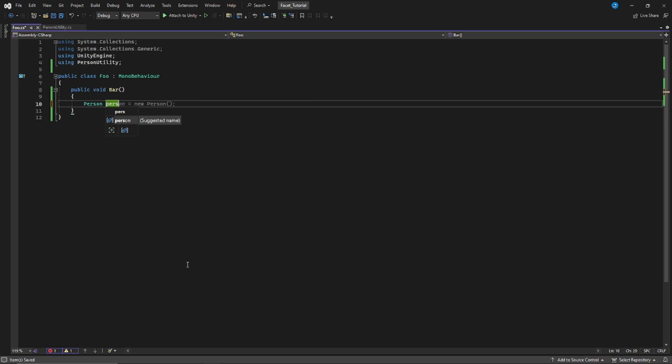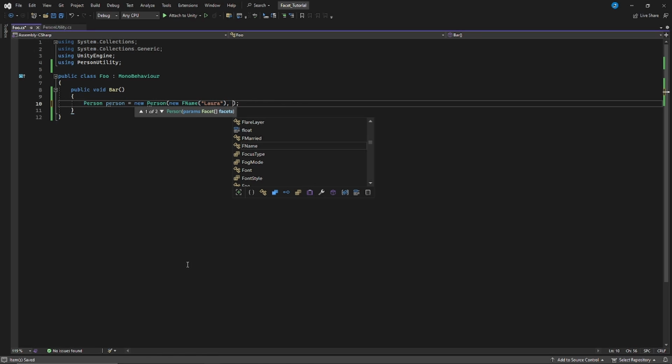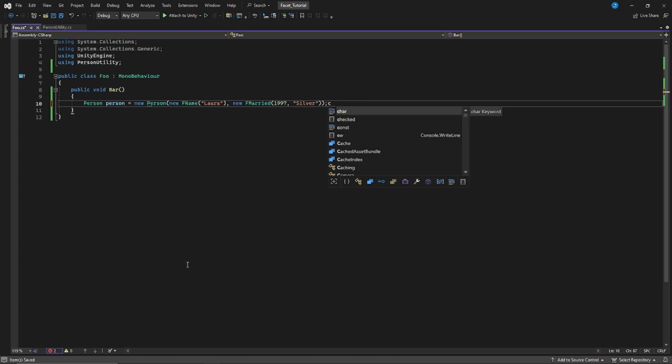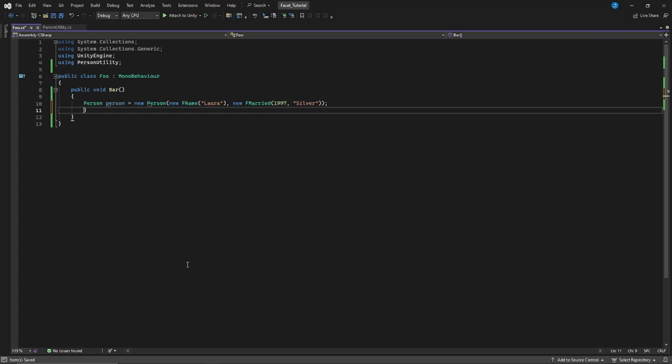Say person equals new person, and we'll just pass some variables like new fname, and we'll pass a name, Laura. And we can pass a new F married. She was married in 1997, and her ring is silver. Okay? Maybe we make another person. We say person Bill equals new person.